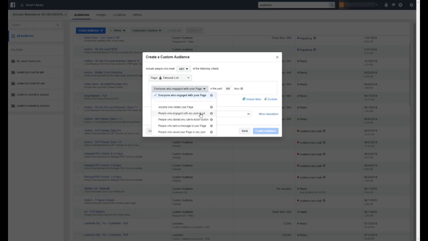Okay, or people who are engaged with any post or ad. This is really cool as well. So you can see that people have made reactions, shares, comments on any of your posts. You know that these people are interested, and sometimes they don't even have to like your page somehow, but the fact that they're there, you can actually retarget those kind of people.